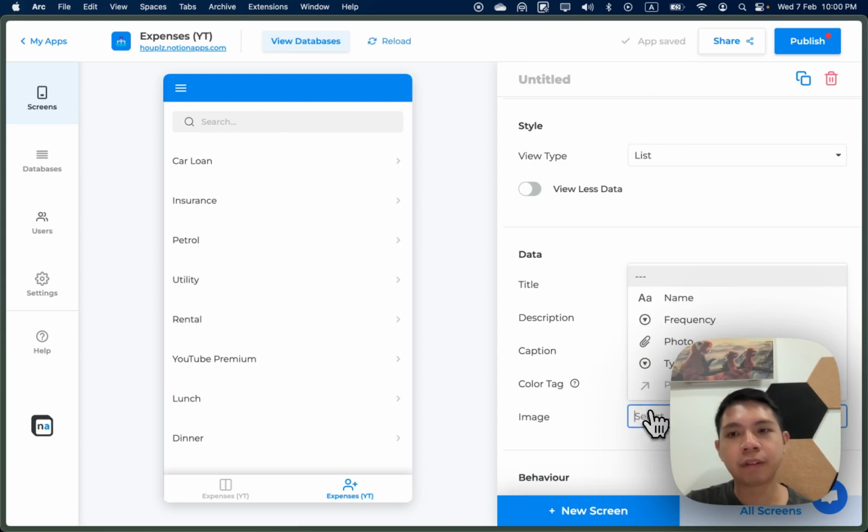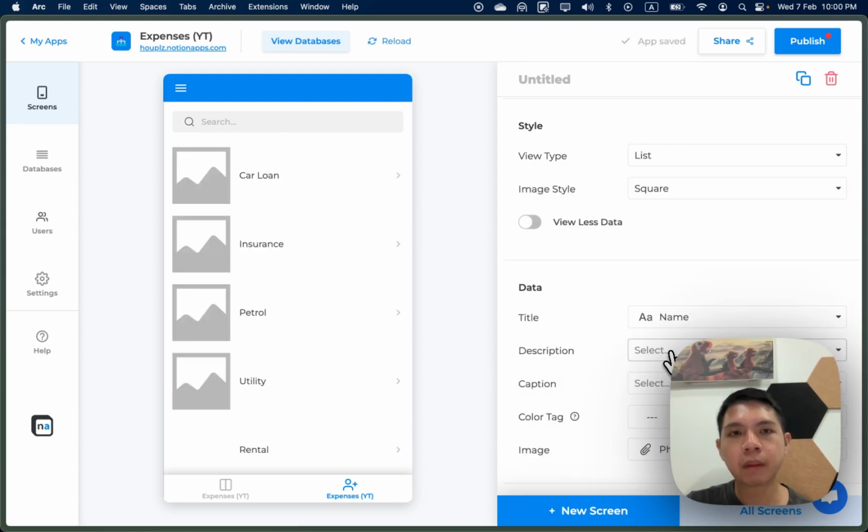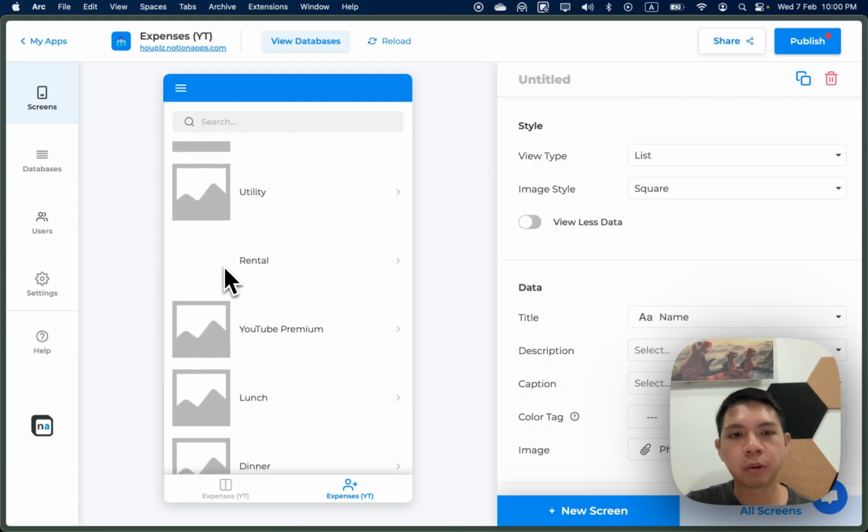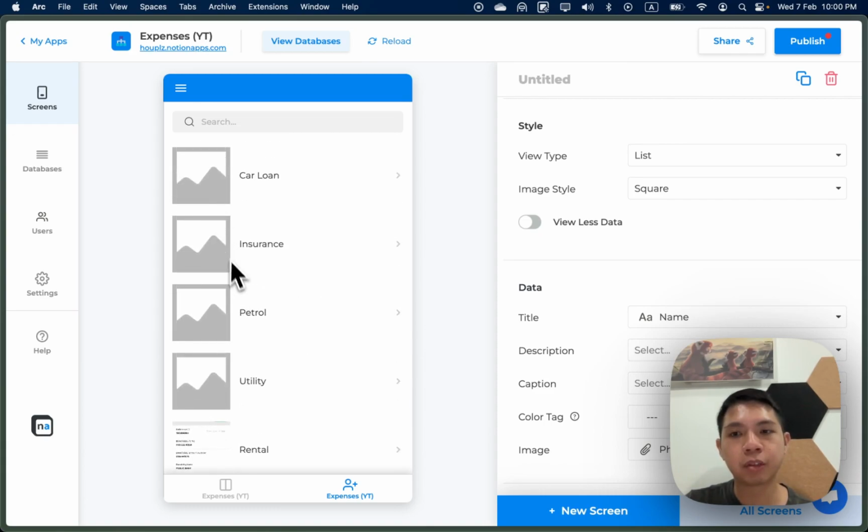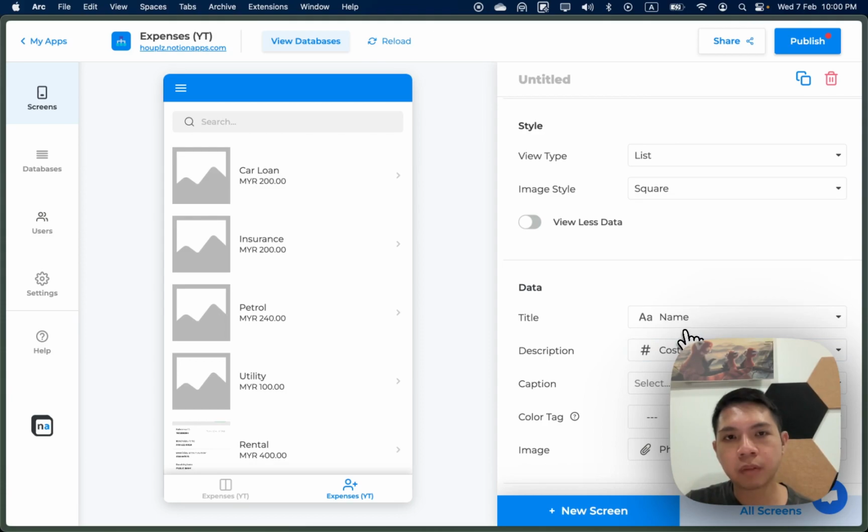And then image, I definitely want to put it. So I just put photo. So you can see it's trying to show some photos here. But of course, all these don't have a photo, that's why it's blank. And then maybe you want to put the cost if you want to. You can see the cost as well.